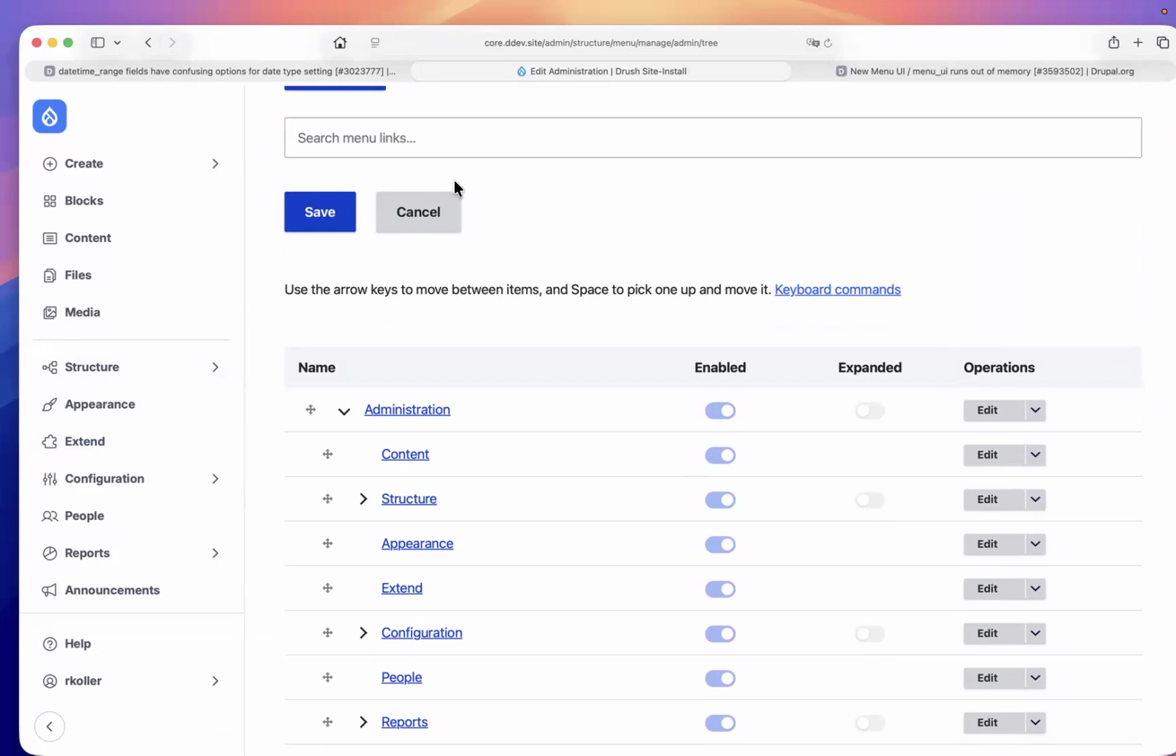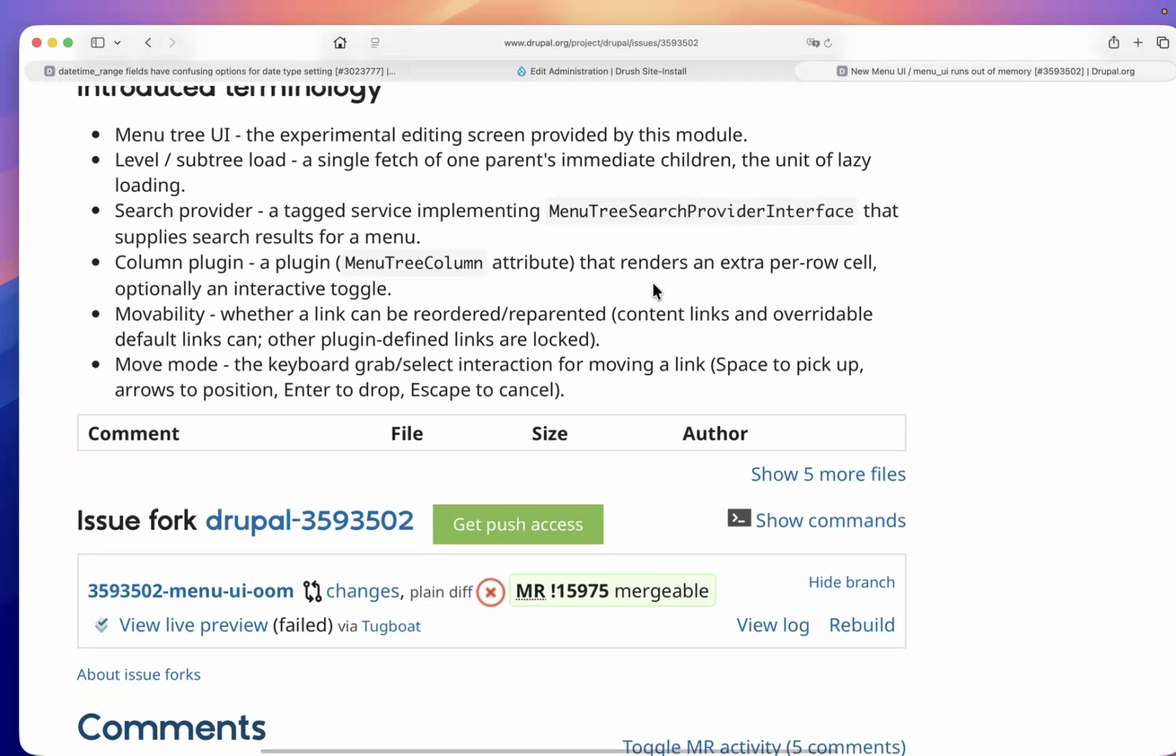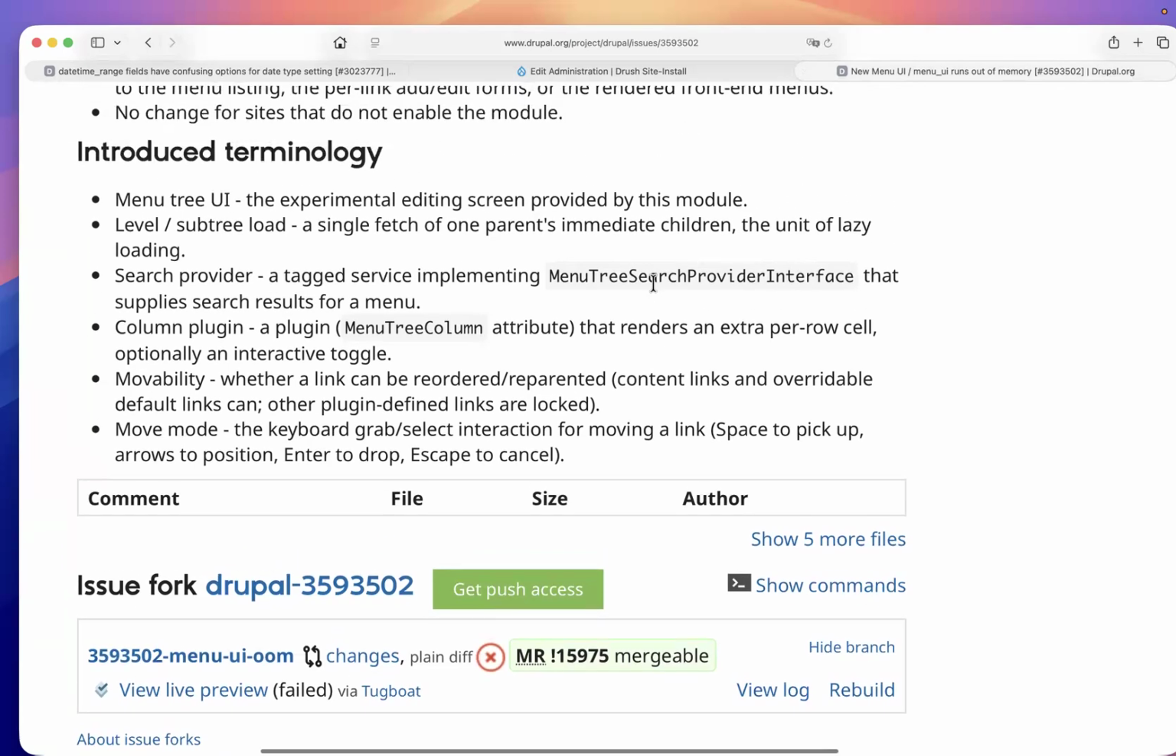Right. So for the sake of the recording, let's read the issue number. Oh yeah, issue number is 35993. Is it a 5? Yes, 3502. My eyes are not good at the moment. Sorry to hear that.